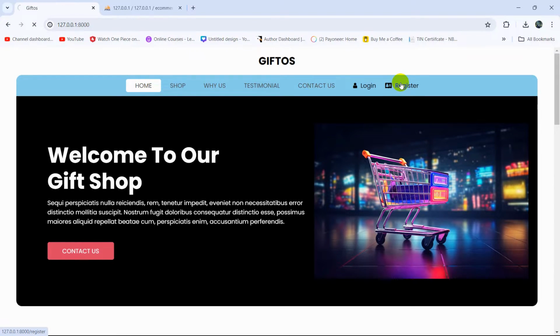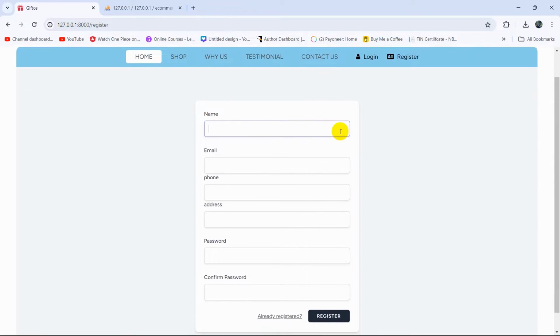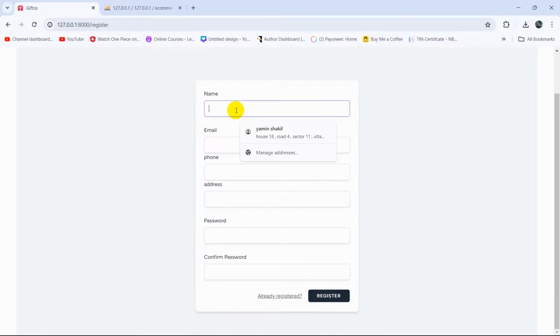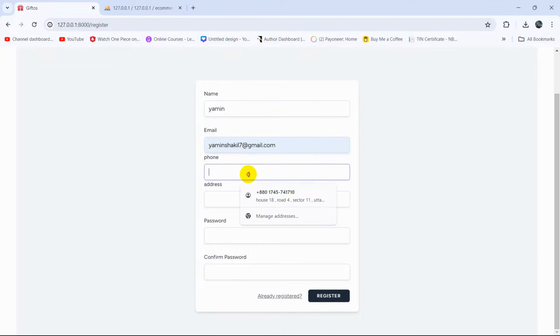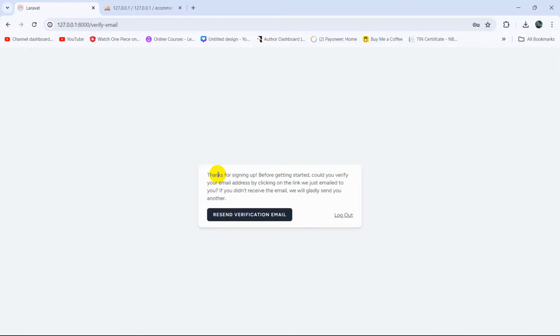If we now click on register, it will take us to the register page, and here you can see name. The name will be Yamin. Let's keep an email address, it will be yaminshakil7@gmail.com, and let's give a random phone number. Let's say the address will be Germany, and let's give a password here, 2345678. Confirm password, the same thing. And right now, if we click on register, it will say that we need to verify our email address.